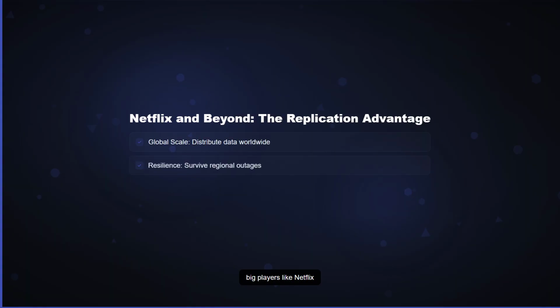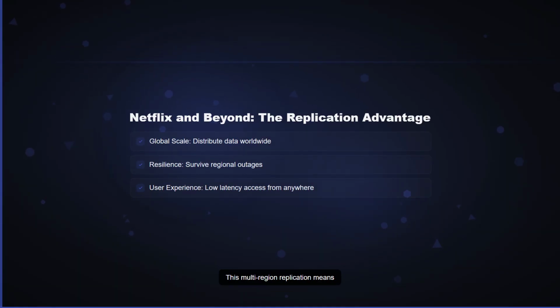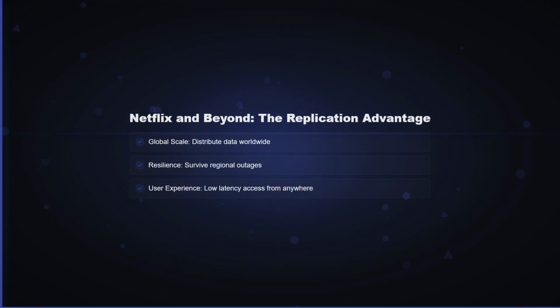So, how do the big players like Netflix put this all together? They don't just use one replicated database, they use many, often spread across different data centers or even different continents. This multi-region replication means that even if an entire geographical region goes offline, say, due to a natural disaster, your show keeps streaming because another replica in a different region can pick up the slack. It's like having your document copies not just in different rooms, but in different cities.